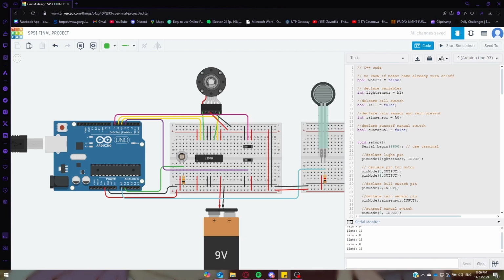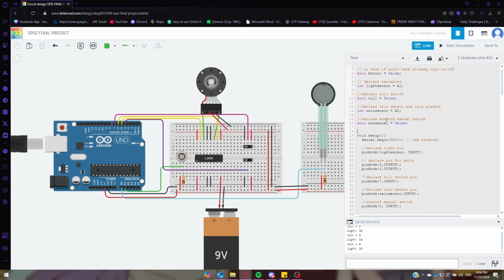Hi, I'm Hazim. I work on the sunlight control feature which adjusts the sunroof based on the light level detected by the sensor. Let me walk you through the code. First, I declare motor1, which will tell us if the motor has been on or off depending on whether it's true or false. Next, I declare the light sensor variable and the sunroof manual switch.